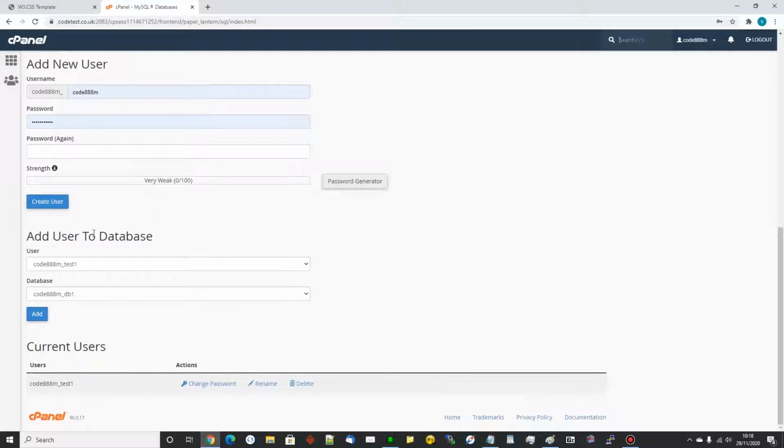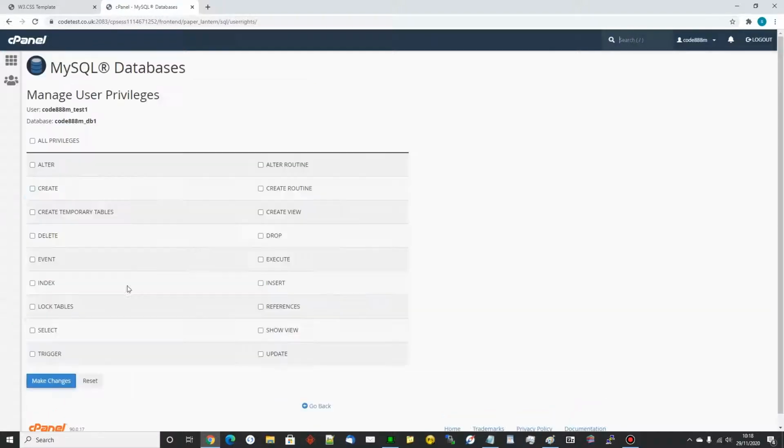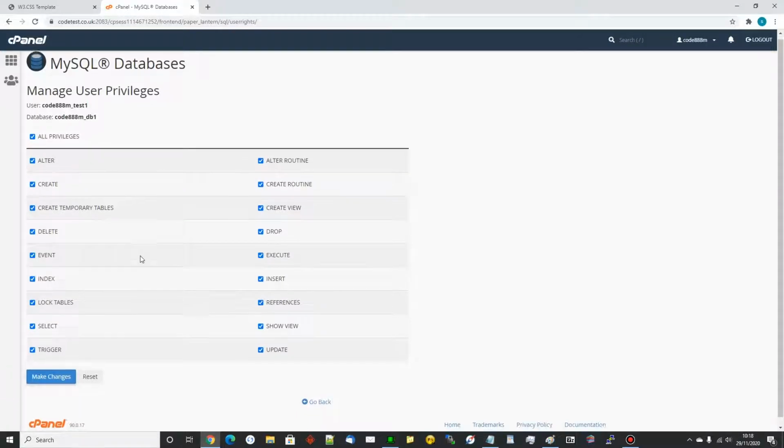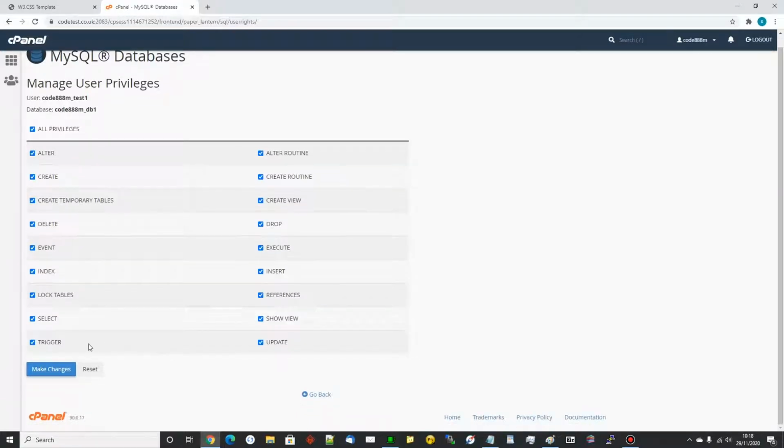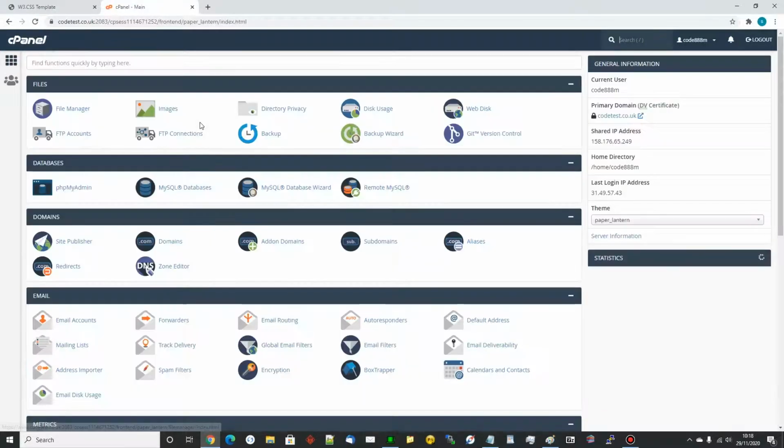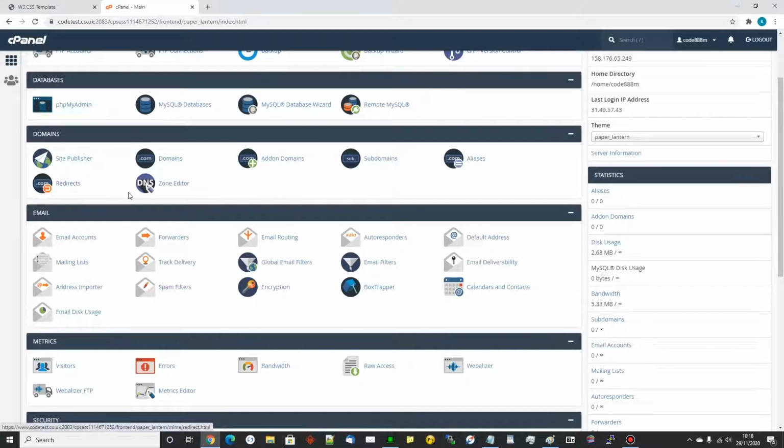Right, now we'll add the user to the database. So we click add. This is very important. You need to add the user to the database so it can access the database. We'll give it all privileges because we don't really know what we want the user to do yet. So if we give them all privileges, it can pretty much do everything. Make changes. Close that, hit back. Right, so we've created the database.